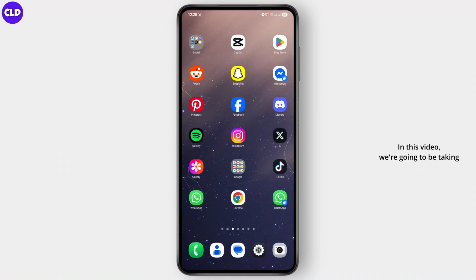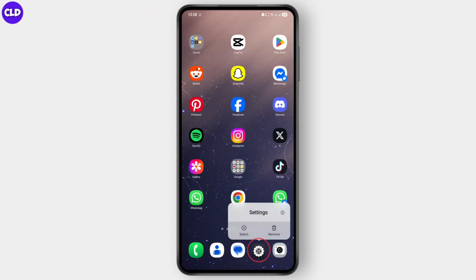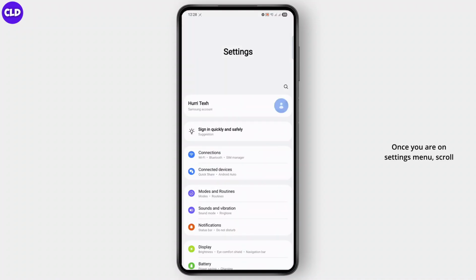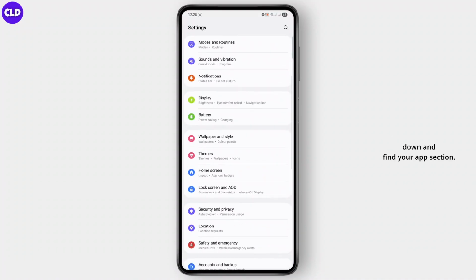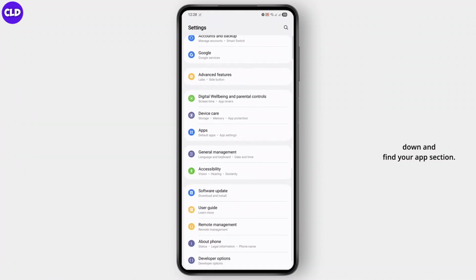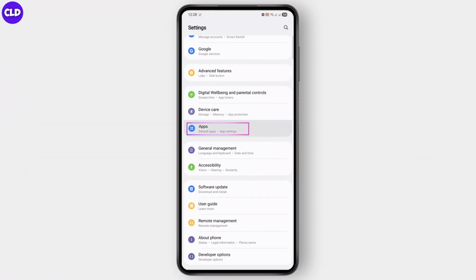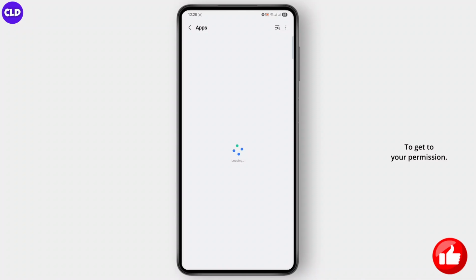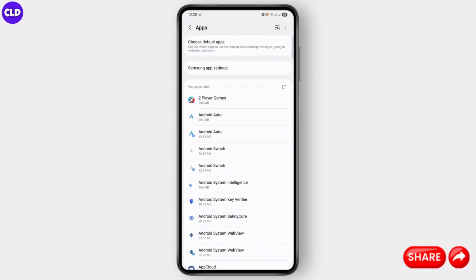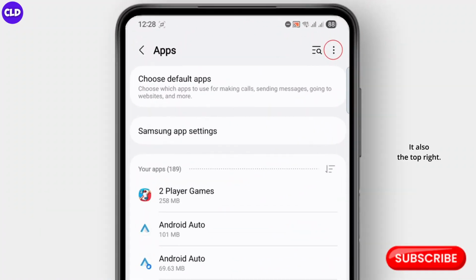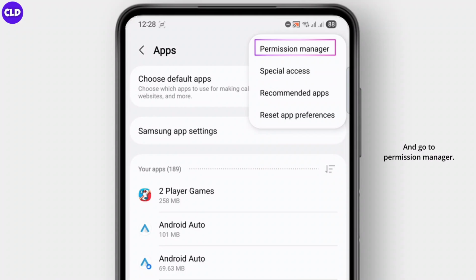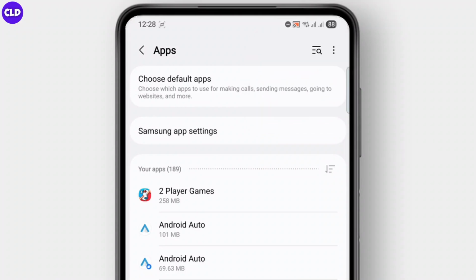In this video, we're going to be taking you through a step-by-step guide on how to manage app permission on Android. Let's begin. Open up Settings. Once you are on Settings menu, scroll down and find your app section. Tap on it to get to your permission. Tap on the three dots at the top right and go to Permission Manager.